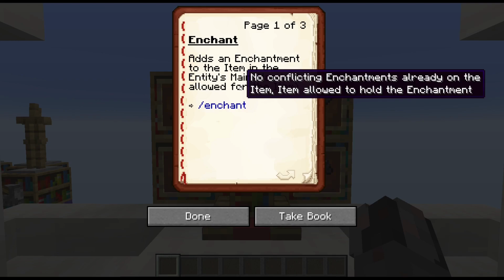The item must also be allowed to actually hold that enchantment. So you can't put any kind of enchantment on a block of dirt, or you can't put Sharpness on some armor boots or something like that.